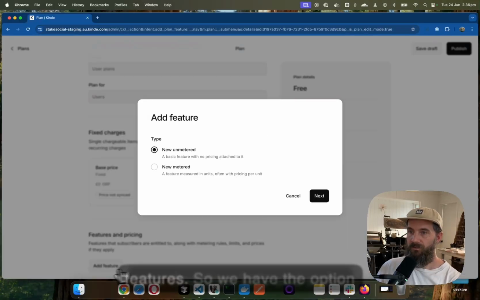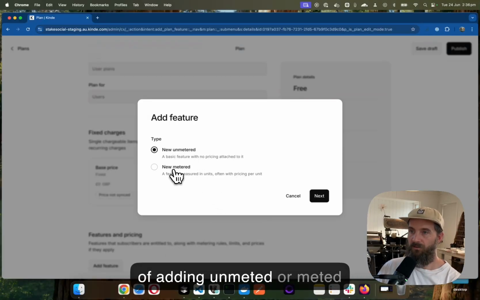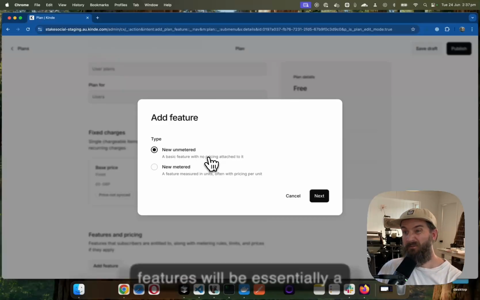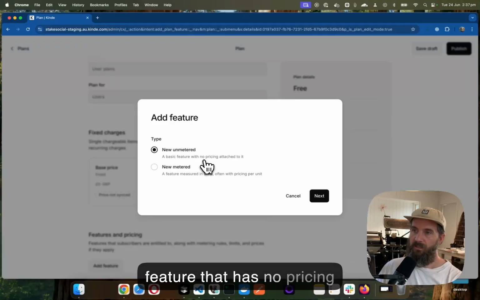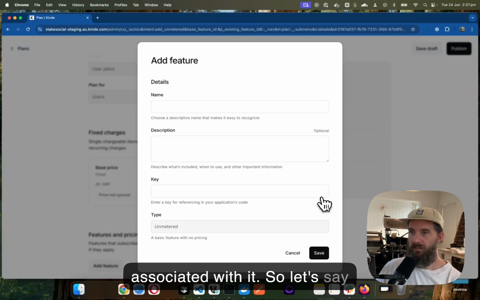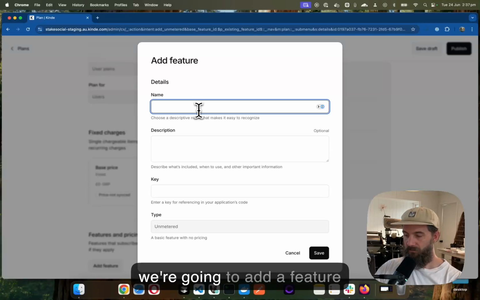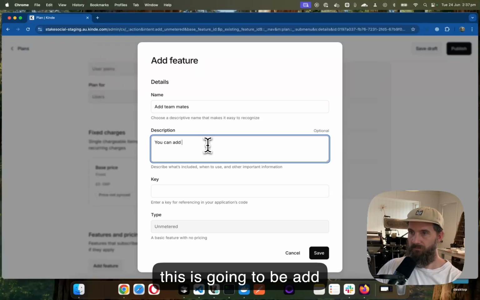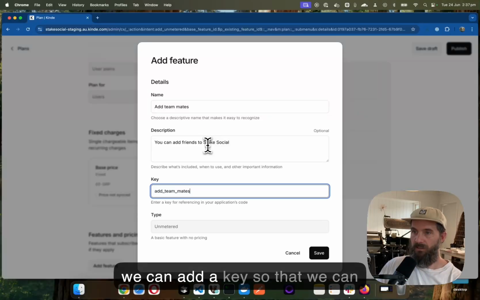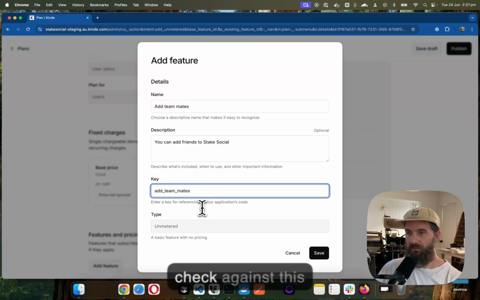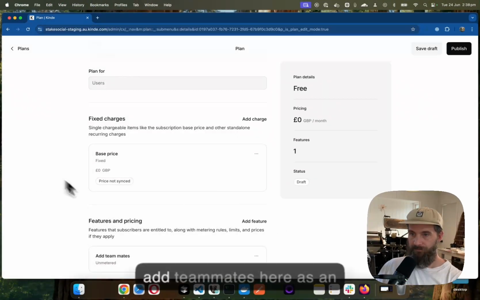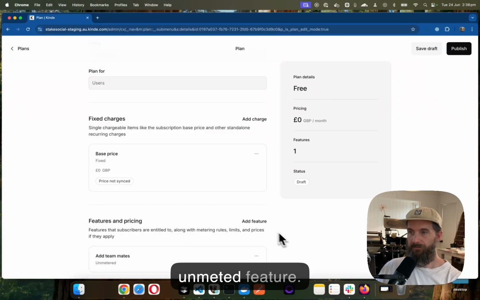And then let's add some features. So we have the option of adding unmetered or metered features. Generally, unmetered features will be essentially a feature gate, I suppose. So a basic feature that has no pricing associated with it. So let's say we're going to add a feature, and this is going to be add teammates. And the key, so that we can check against this in our application code. And this is an unmetered type. Okay, so now we can see we've got add teammates here as an unmetered feature.